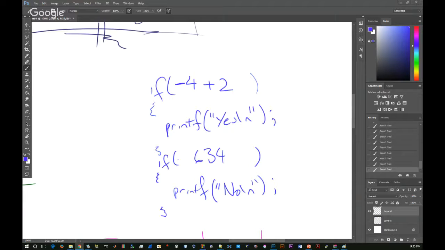Alright, so what will this print? So I've got if -4 plus 2, and printf yes, and then after that I've got if 634, no. If you don't know, say don't know, or have an educated guess. What would you put on an exam? What's in front of you right now?